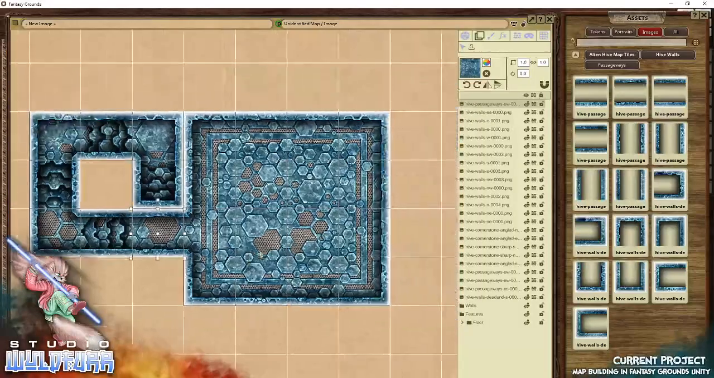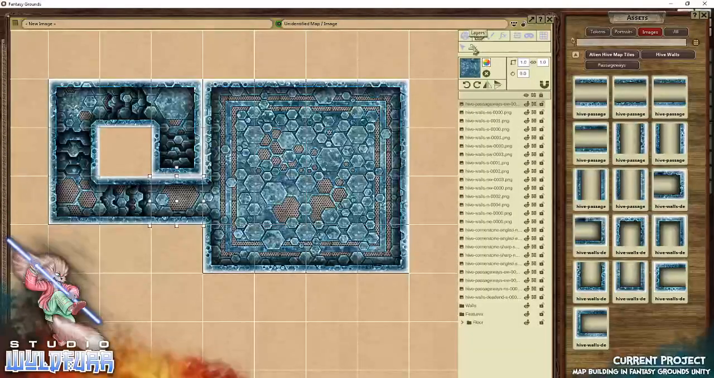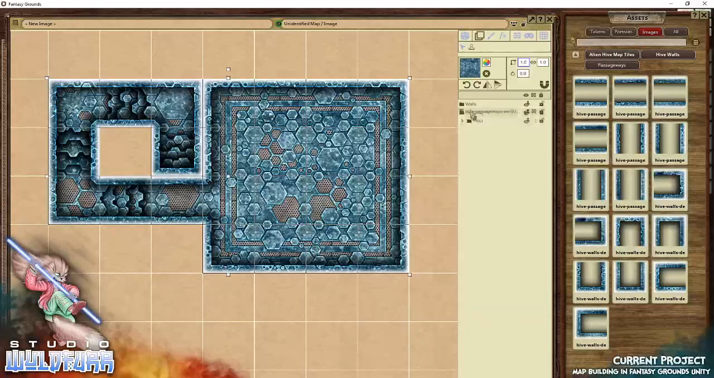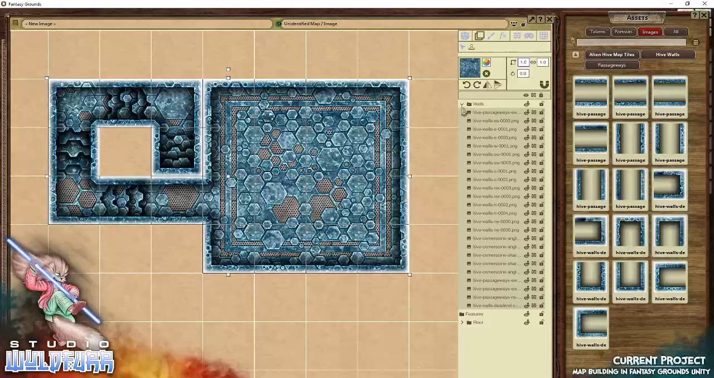Didn't take long to make that. Again, just always using the tile stamper tool. You won't have a problem. I'll just put these into the walls holder. And there we go.